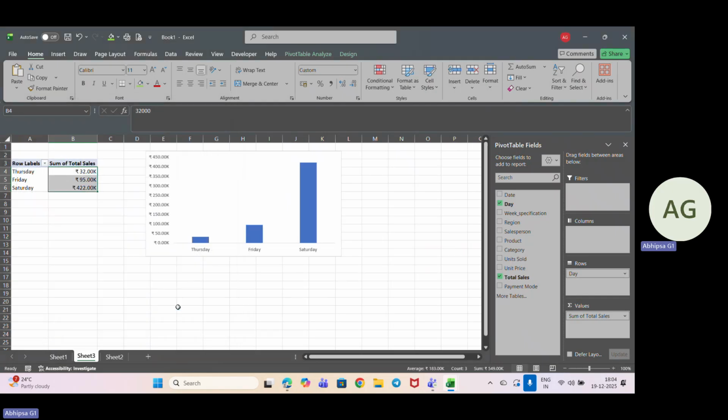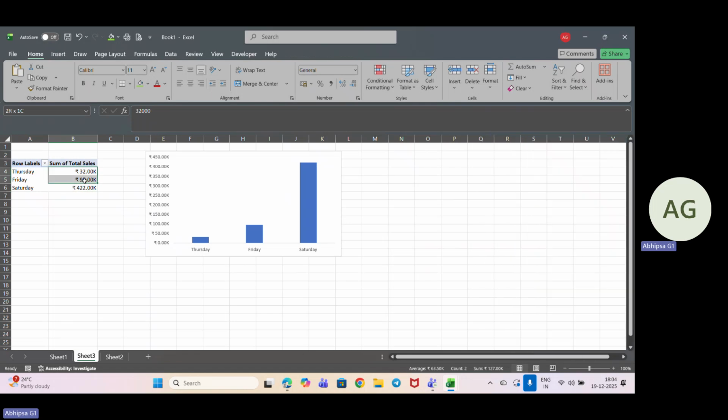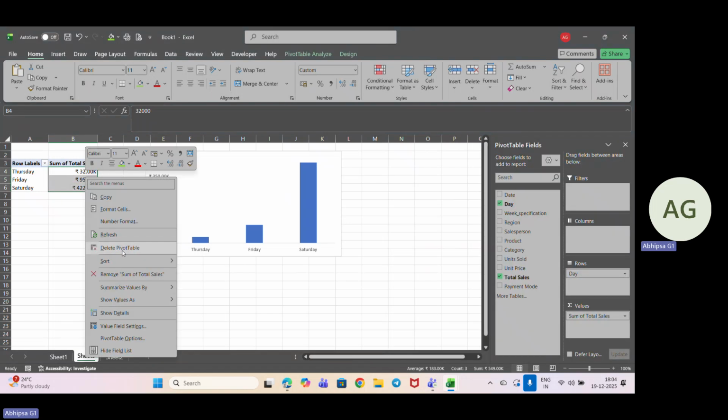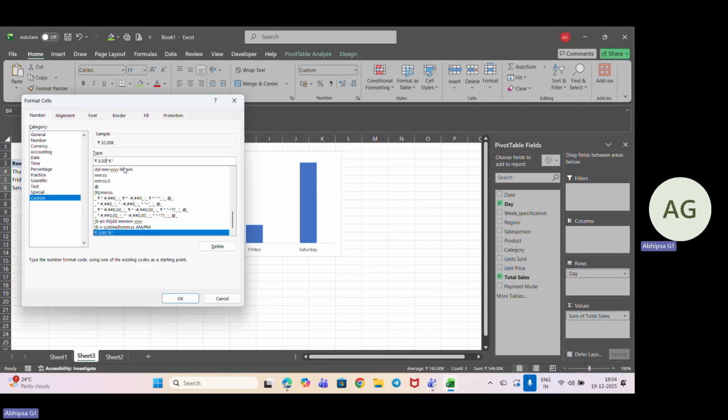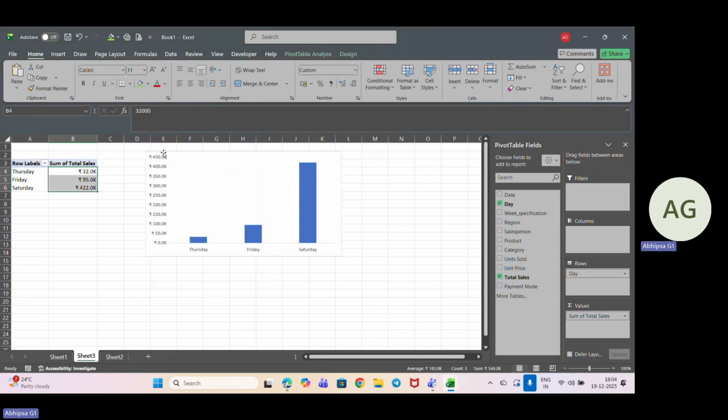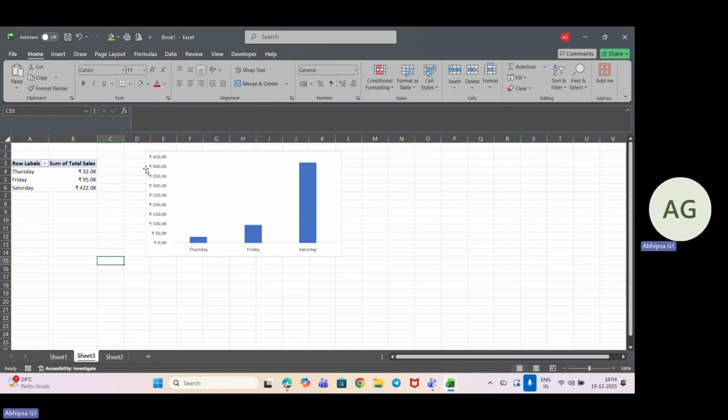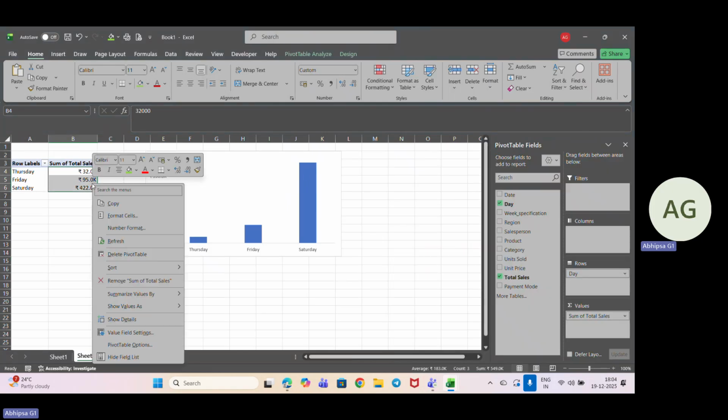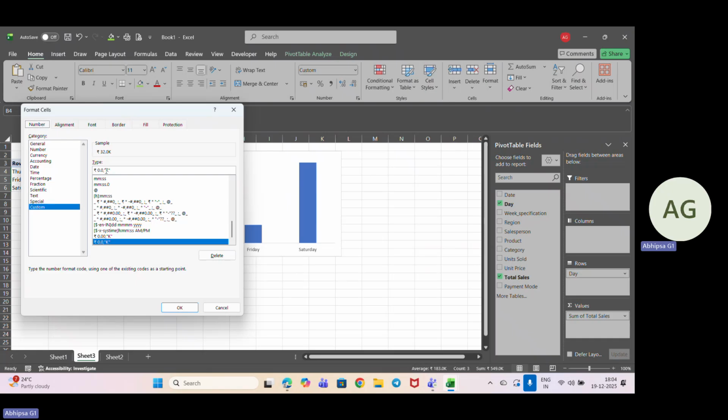Now I'll say okay. So see, the data has changed accordingly. Now suppose if I am not happy with it, I want to go down here, go down to format cell, and I want only one single zero to come up. Okay. So now it looks good. So the data is coming out like that. Or we can do one more thing. We can just take it down to million format.